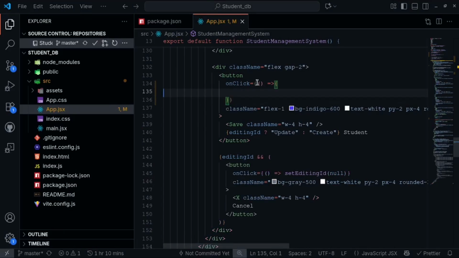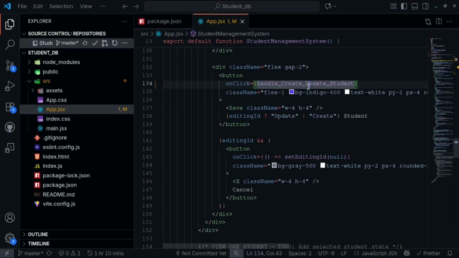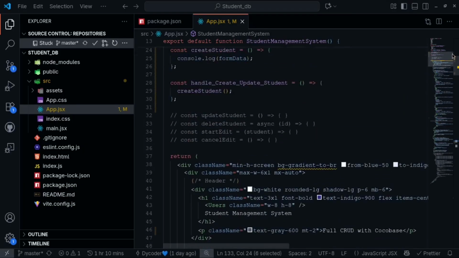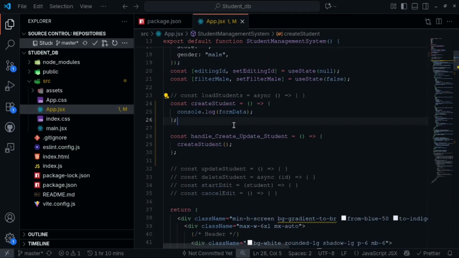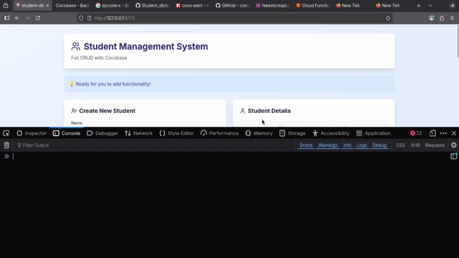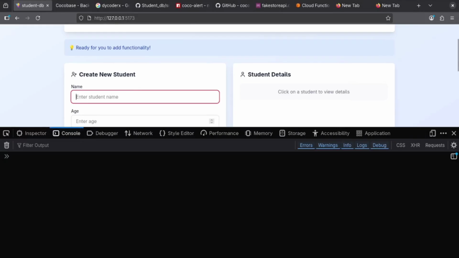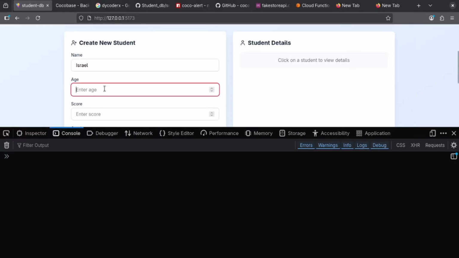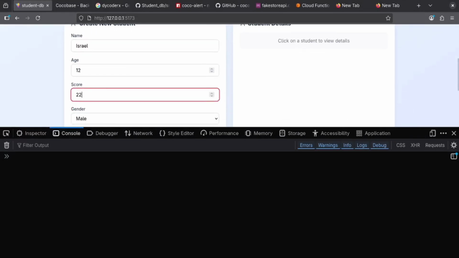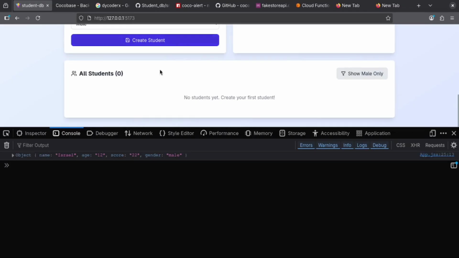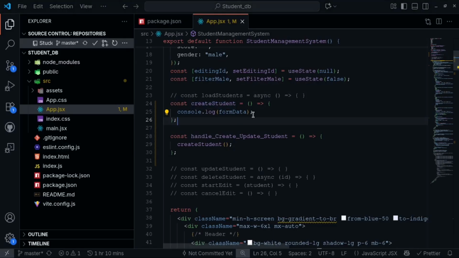So on click on this button, it should call our handle create update user function, and this handle create update user will call our create student. So inspect, check our console, then let's empty it. Let's fill the form. Enter age here, age of 12, then score of 22, then gender me. By clicking on this button, you can see it's calling the function and it's console.logging.